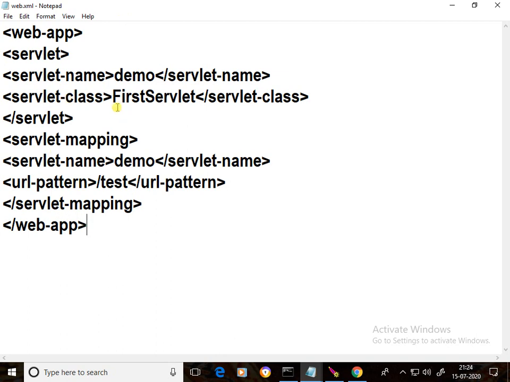Here, the servlet class name whatever we wrote, FirstServlet, this one must match. This name is used by the programmer. After that, here any name you can write. This name is used by the deployer. But whatever you write here, the same name must be here. After that, here one more name you can write. This name is used by the user. In the browser, we are going to use test. Then test is associated with demo, and demo is associated with FirstServlet.